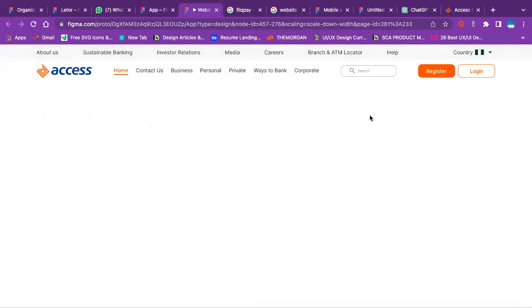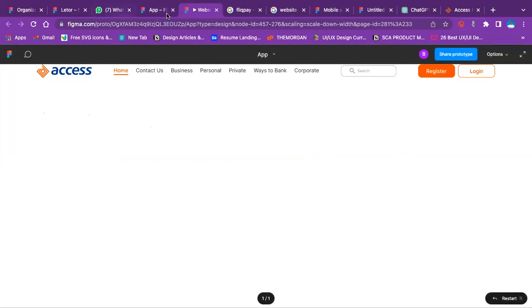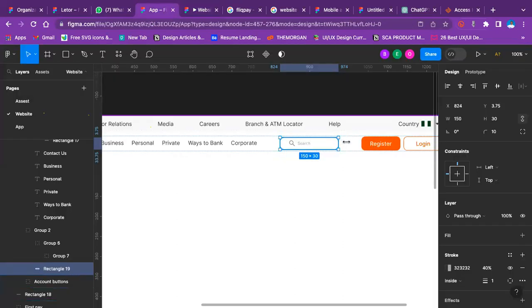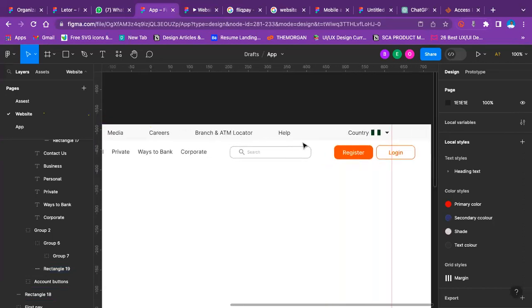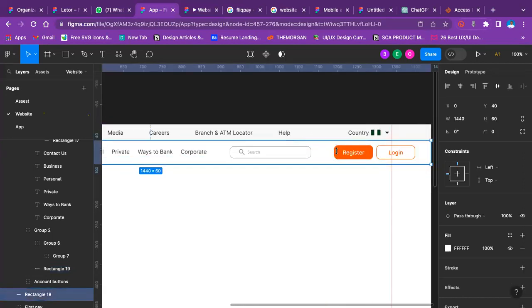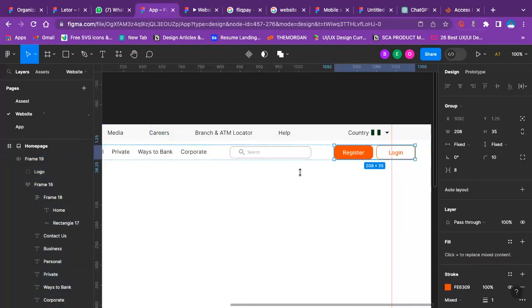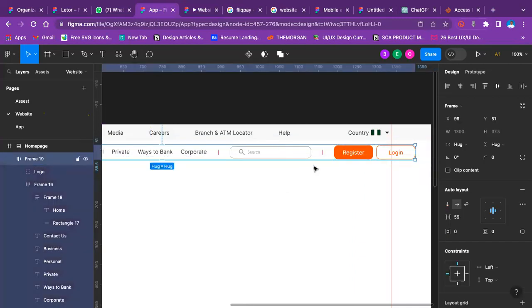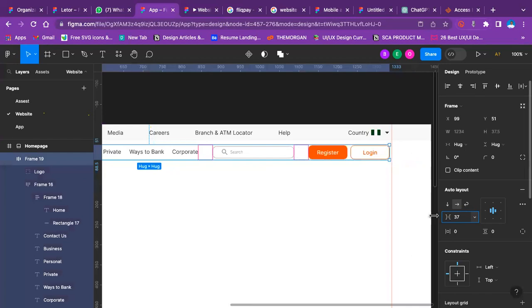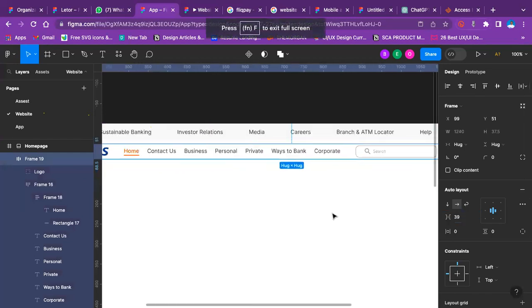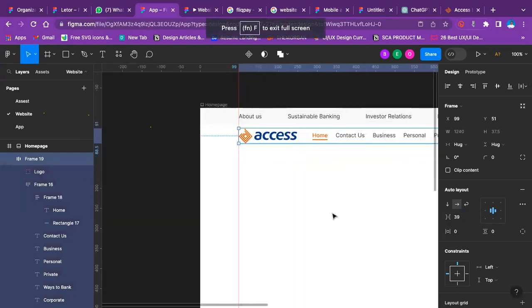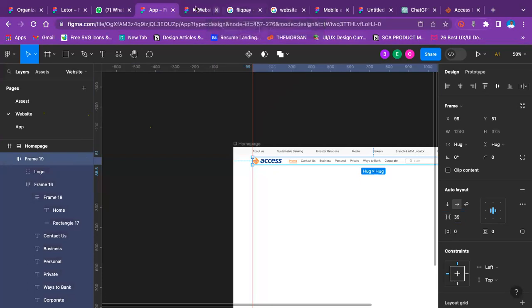I think I prefer it now. I might just increase the size. And reduce this and make this and reduce this a bit. Okay. So it's way better now in my eyes.